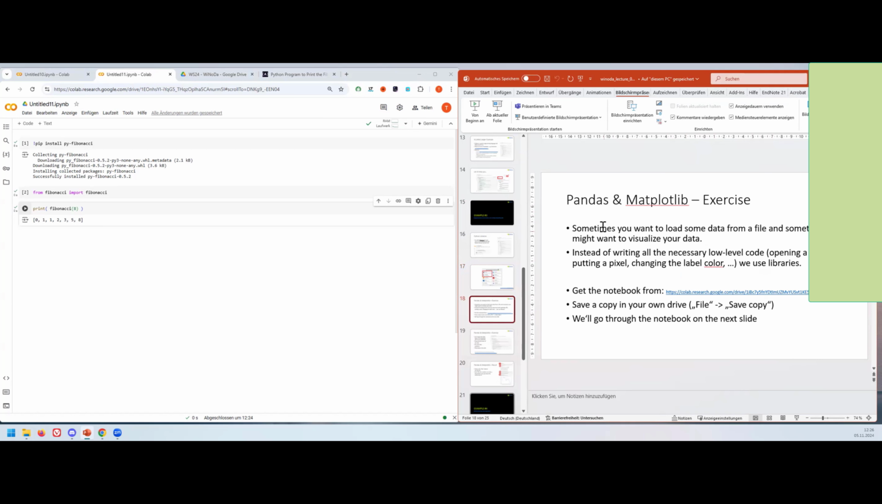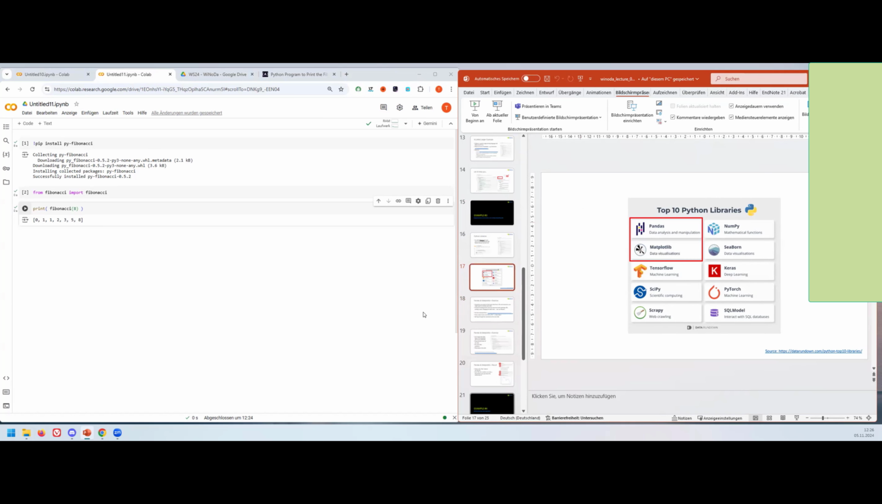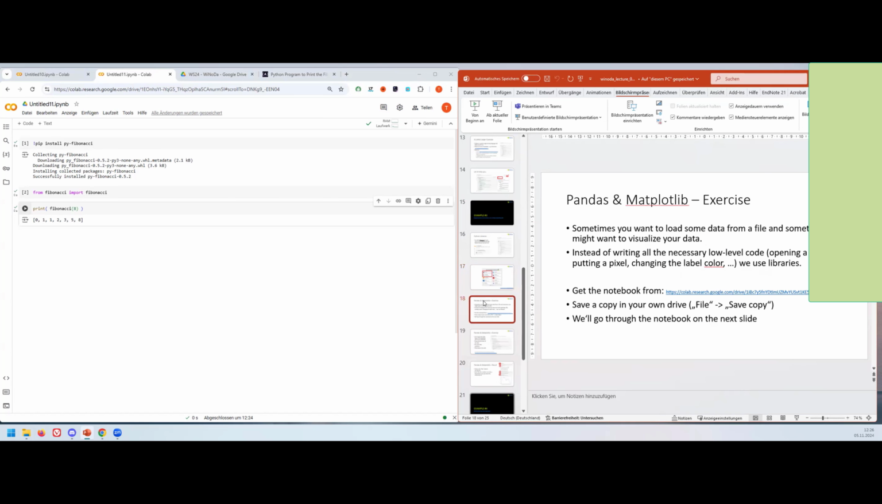The idea is you want to load some data from a file, and you also want to visualize your data. So you want to have a look at how it looks. But again, as in the library idea before, you don't want to write all the necessary low-level code, opening a file, putting pixels in your visualization, changing colors. So again, we will not write all this low-level code, but we will use libraries.